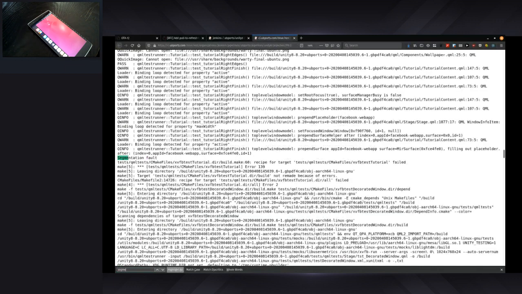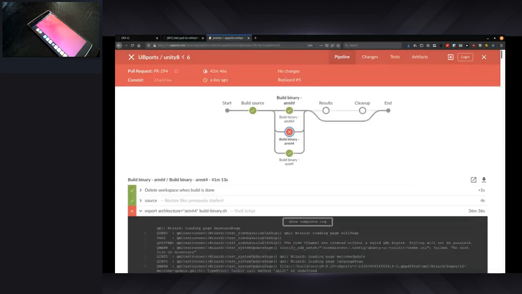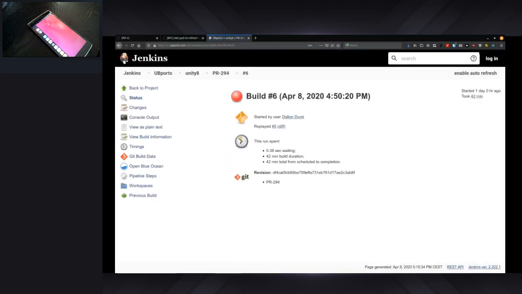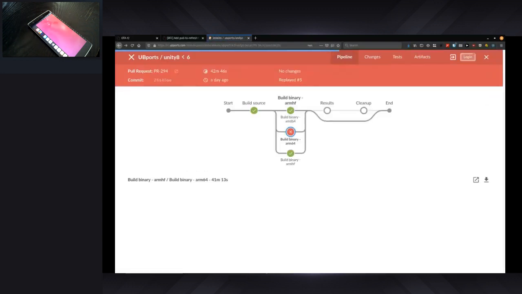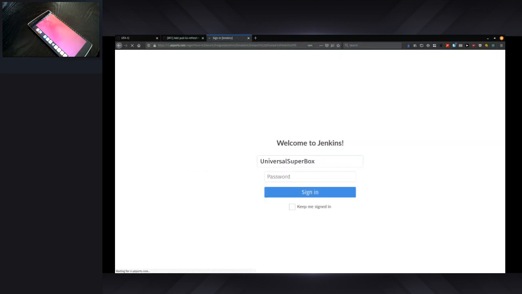segmentation fault in the tutorial tests. These are all things that we're debugging over time. But for now, I will sign in to rebuild this.